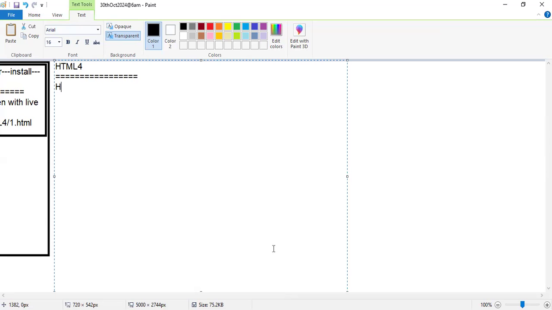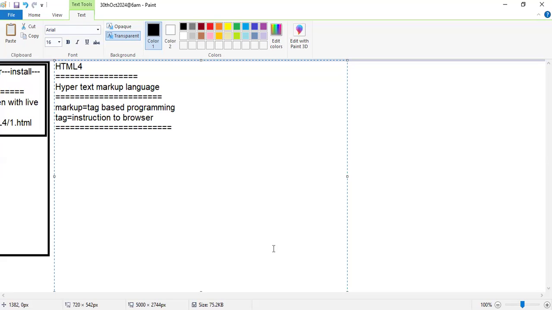HTML is a hypertext markup language. Markup means tag-based programming. A tag is nothing but an instruction to the browser. We can give our instructions to the browser in the form of tags.